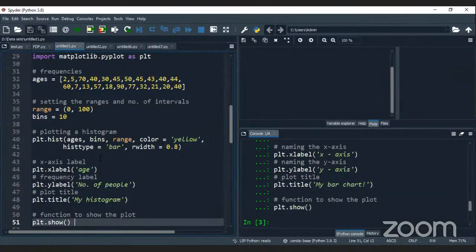It means that my graph is going to be shown in the form of a bar chart. If you want to change it, you can change it. So histtype has different parameters. If you want to draw a bar, you can use bar. If you want a step, you can use step. If you want a filled step, you can use stepfilled.